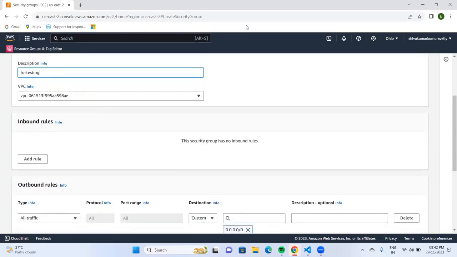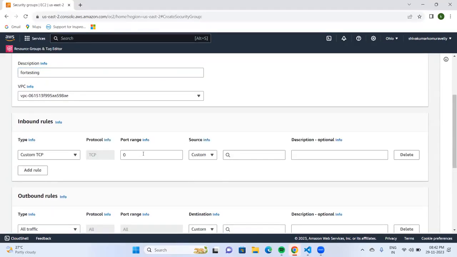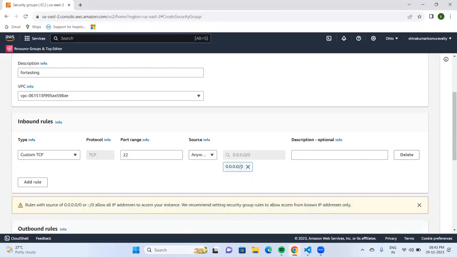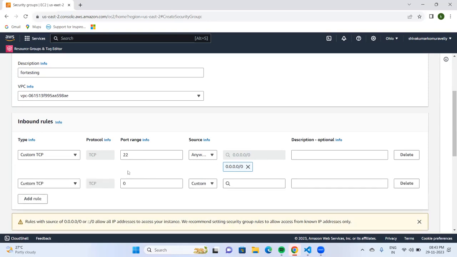And here, are you seeing inbound rules? Click on add rule, and we are adding port number 22. And click on 0.0.0.0/0. That means you are opening port 22 for everyone in the world. In AWS, 0.0.0.0/0 means it is for everyone. And we are adding one more rule also. My intention is to add two rules: port 80 and port 22.